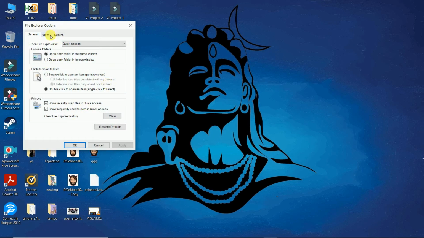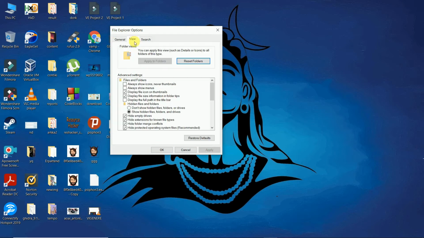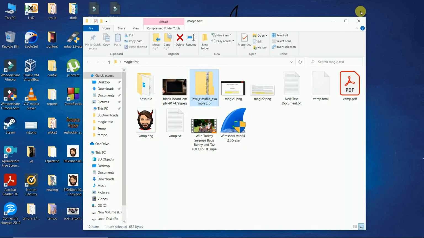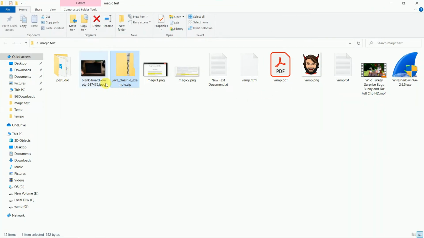Then you have to go in View, and if you scroll a little bit, you will see here "Hide extensions for known file types." So it's already ticked. I will untick it and then I will apply and then press OK. So now again I will go into my folder, and then you can see that it's .jpeg, .zip, .png, then this is .txt, .pdf or .exe, then .mp4.